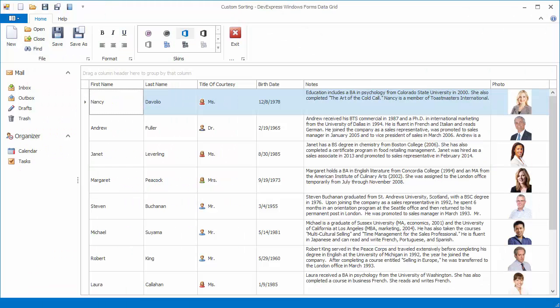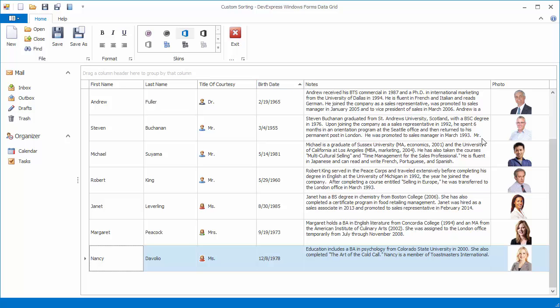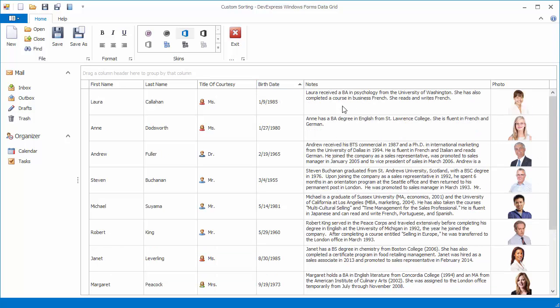Now let's run the application and click the birth date column header. Cell values are now sorted based on month and date comparison, and the sort order ignores years.